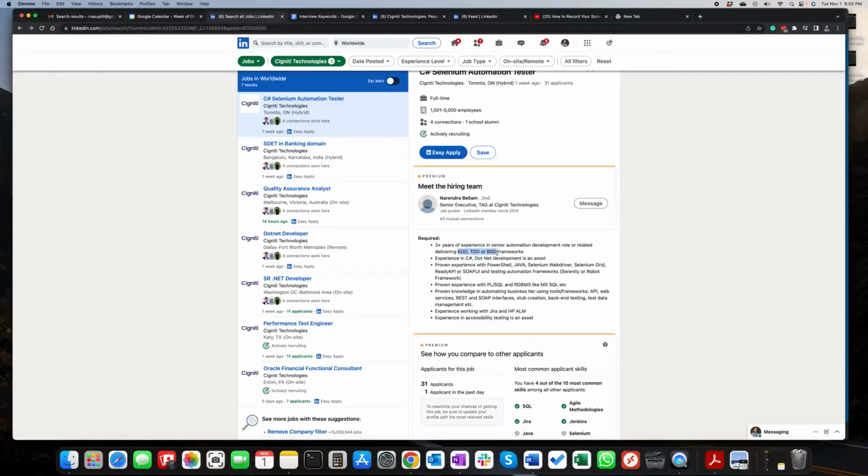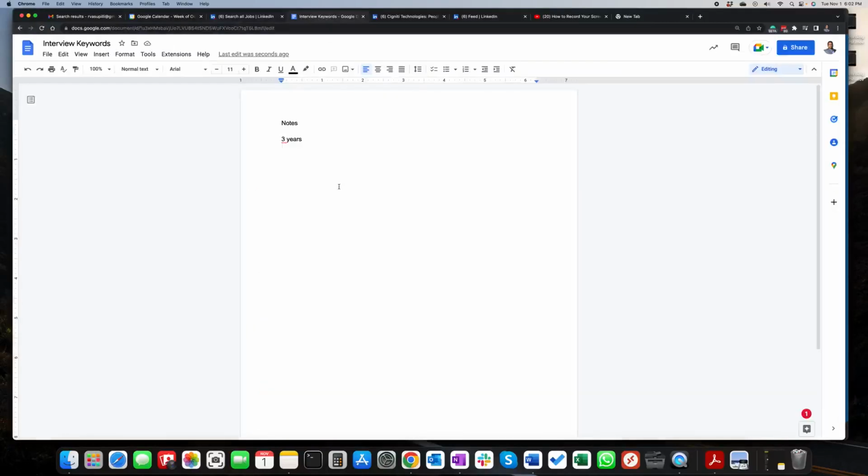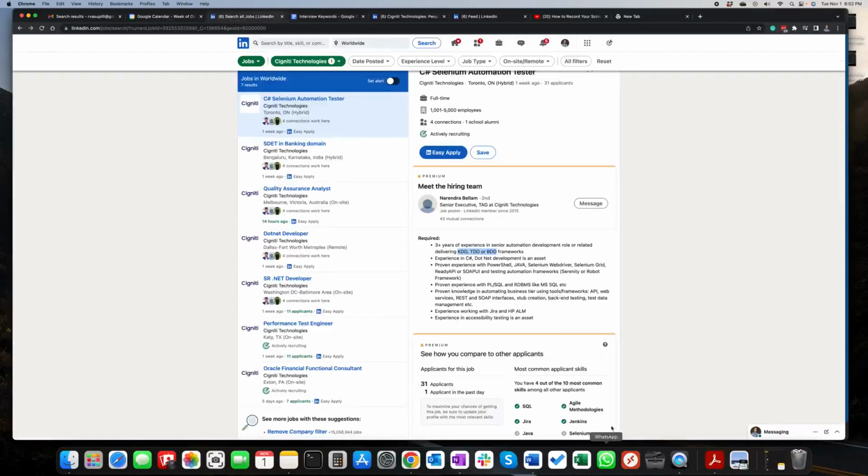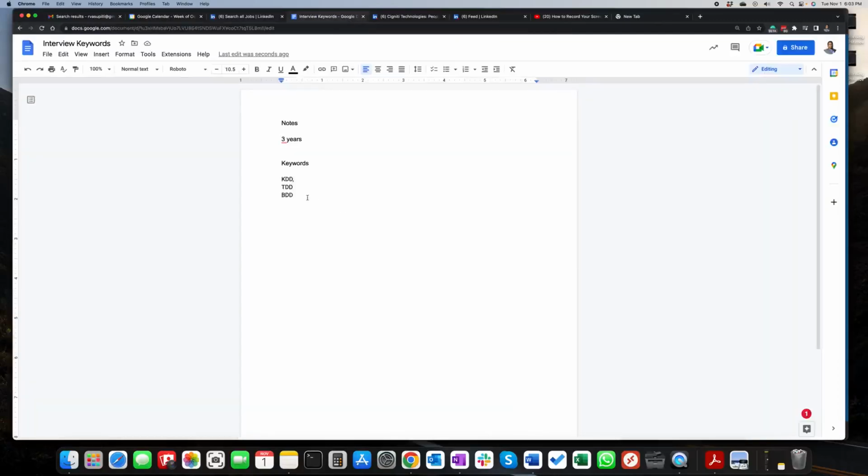KDD, TDD, BDD framework. So make a note of those keywords. KDD, TDD, BDD is another keyword. Then see, experience in C Sharp and .NET development is an asset. This is a nice-to-have feature, so you should not be worried about it. Proven experience with PowerShell, Java, Selenium, Selenium Grid, SOAP UI and test automation framework. They're looking for something which is proven. So these are all required.